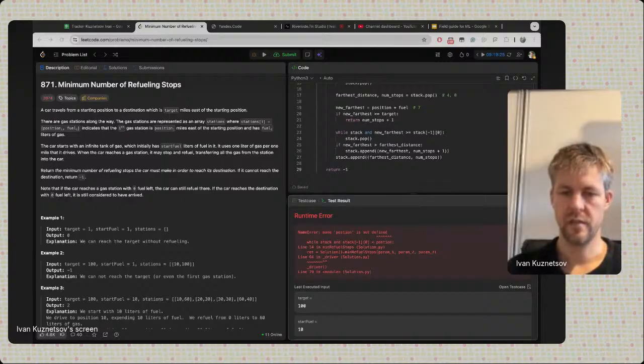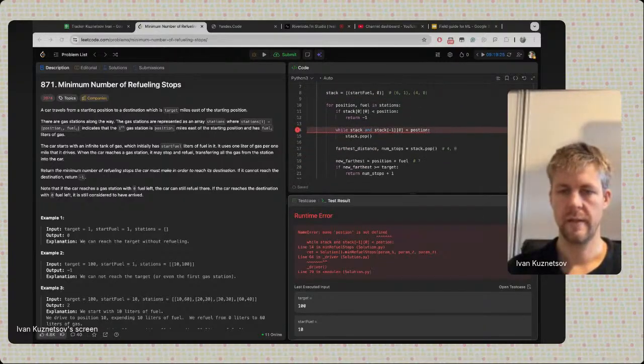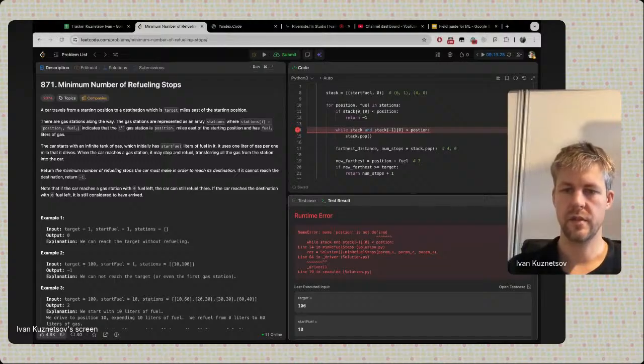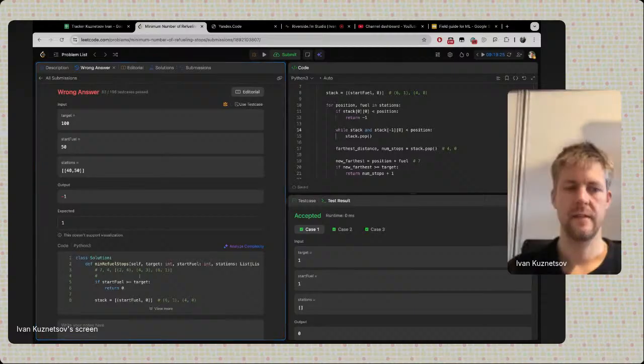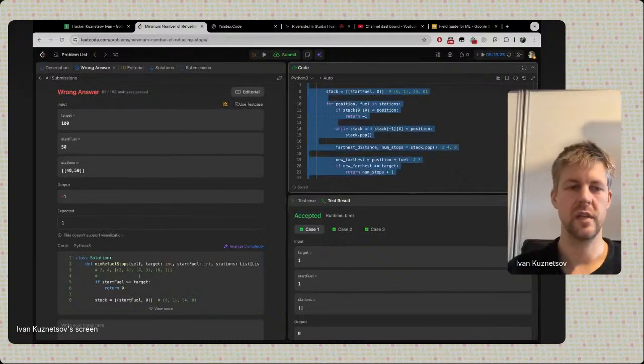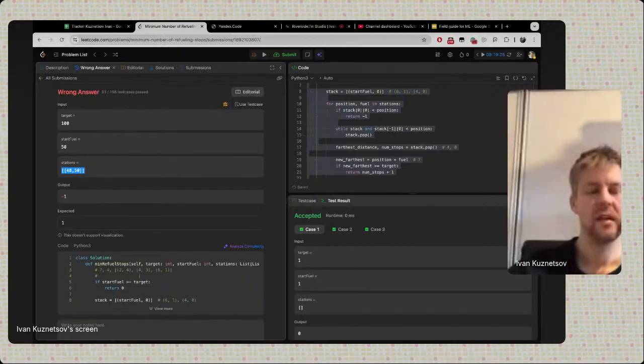Position is not defined because I just made a mistake in writing this down. Damn. Okay, this is something unexpected. Target, start, fuel, output -1. Yeah, some another corner case that I didn't consider. So we have stations 40 and 50. We can get, oh, we just have a station at 40.